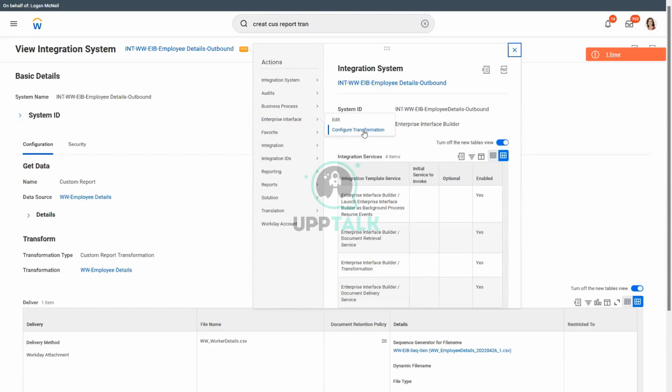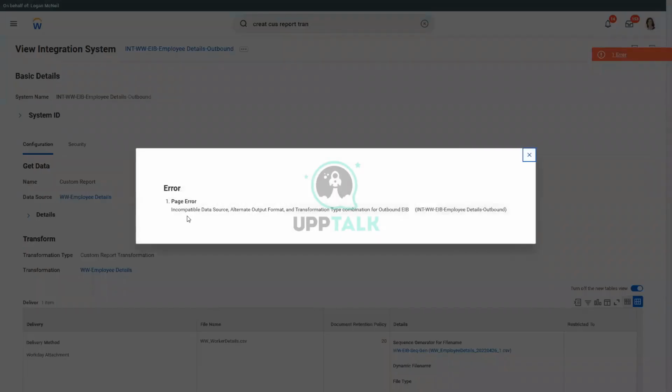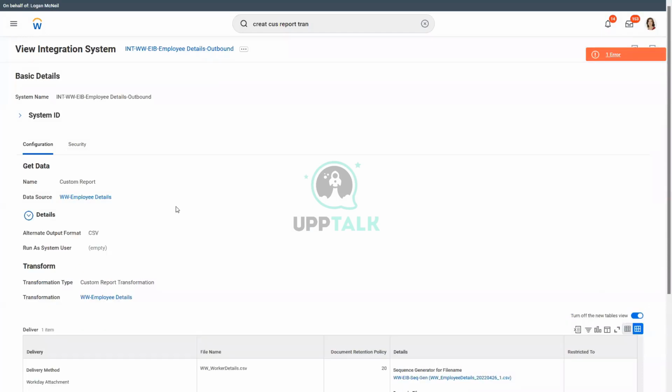Okay. But before we go there is this alert or this error which has popped up. What is the error? So it says, incompatible data source, alternate output format, and transformation type combination, right? Incompatible data source, alternate output format, and transformation type. So basically it's a bit hurt. It's got a bit emotional and sentimental.